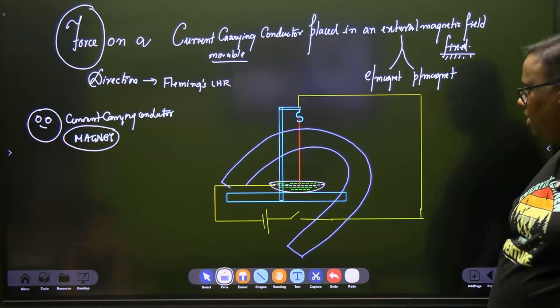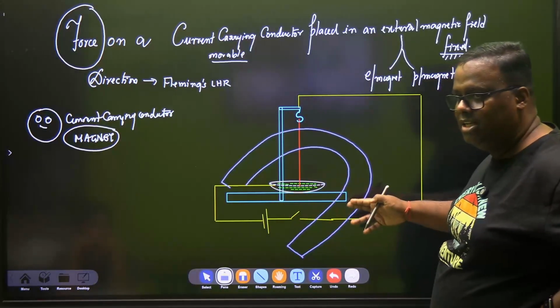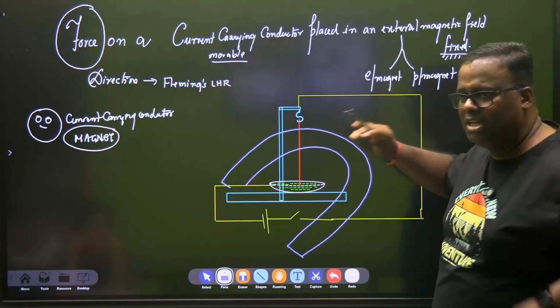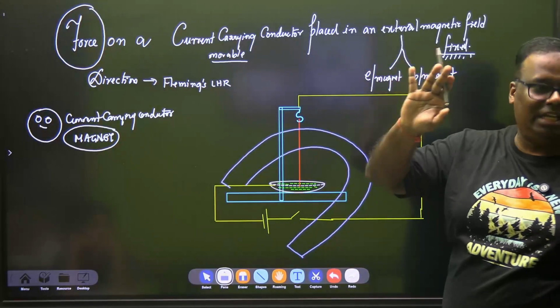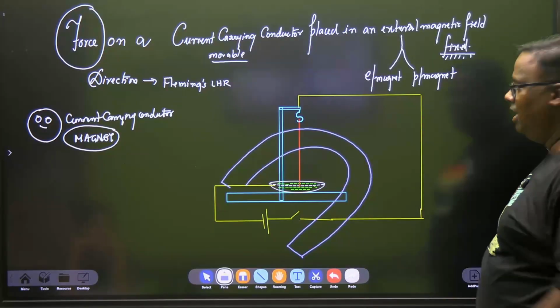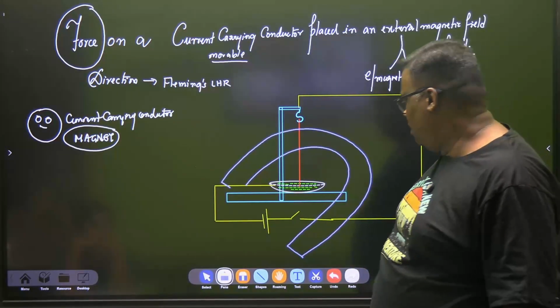Clear? So let's understand our diagram once again. I have taken a stand, and on that stand I have put a magnetic stick. This is a magnetic stick, means a stick of magnetic material. It is not a magnet. It's a soft iron stick, the best way, which is right now dipped in the mercury. And look at the circuit.